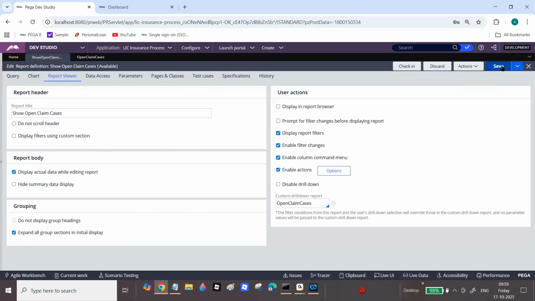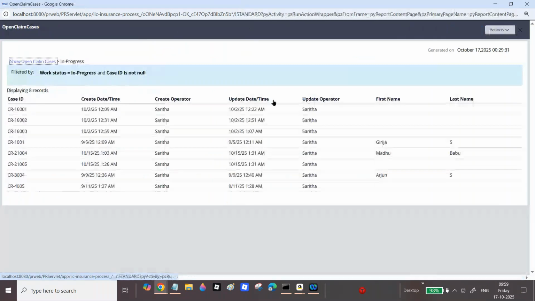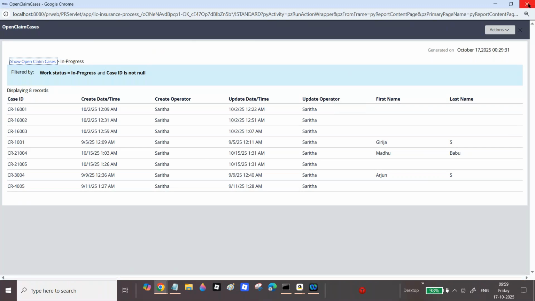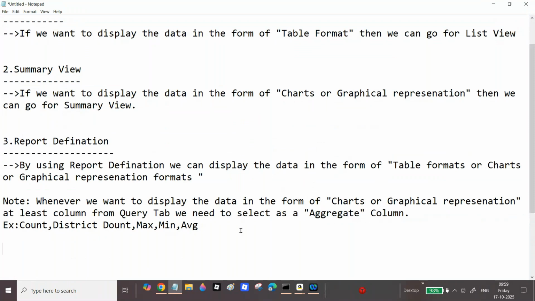Now you can see this one. When you click this one, we can see more information about your report. It is giving some more information, right? Yes or no? Yes, sir. Now what is the use of a drill down report?